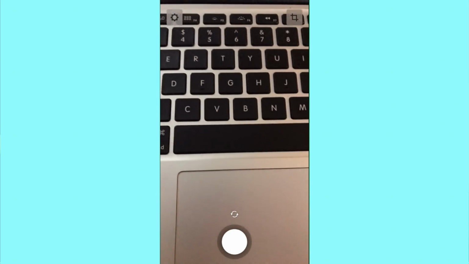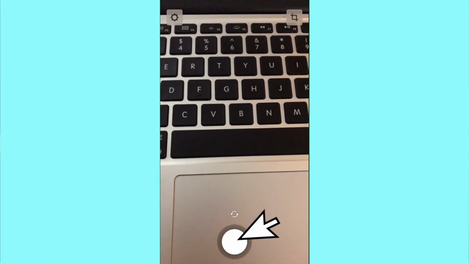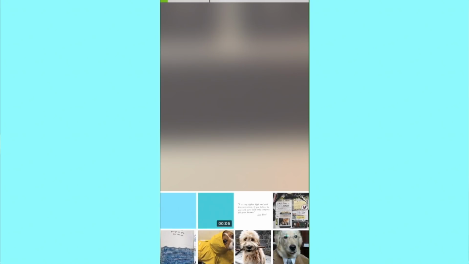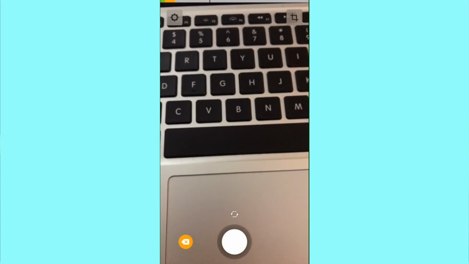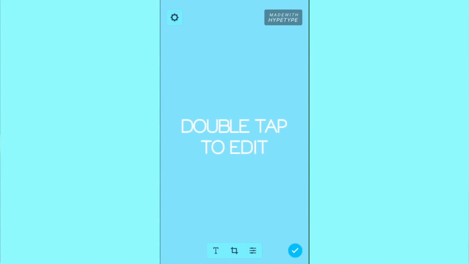So what you're going to want to do is go into the app, and you can either take a video by holding down this white button here, or you can swipe up and add a photo. You have to make sure though that you didn't accidentally take a video, because then it's not going to accept it.